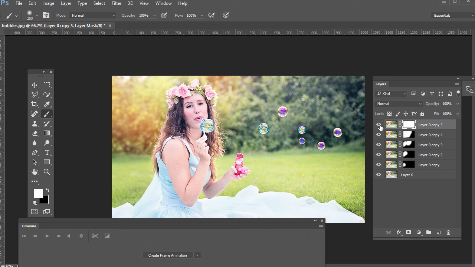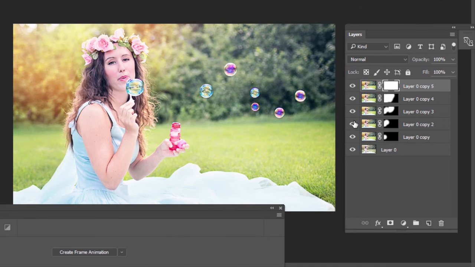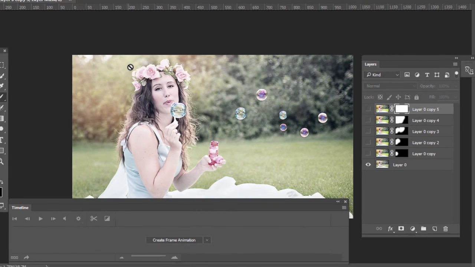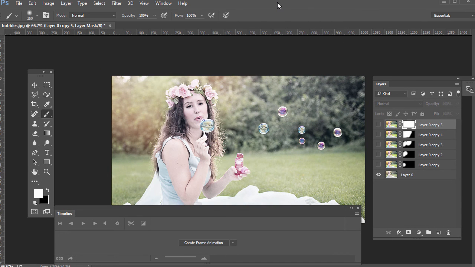So now we have this layer, this layer, this layer, this layer, and that layer. All right, that's going to be our animation. We're toggling the visibility of all these layers, and that's going to be our animation from the frames down there. So this is where the timeline panel comes in. If you don't have that already, just go to Window and then Timeline and select that.